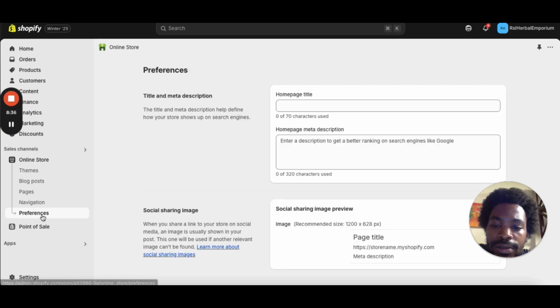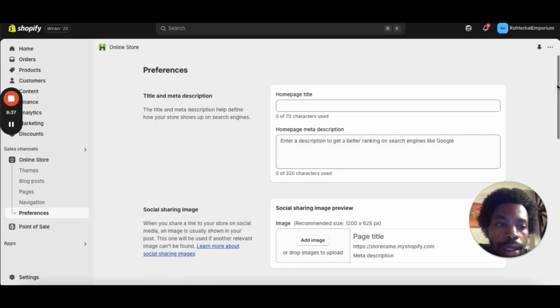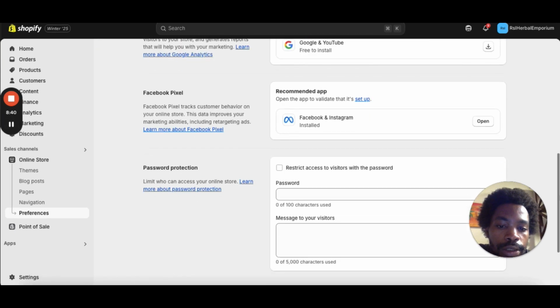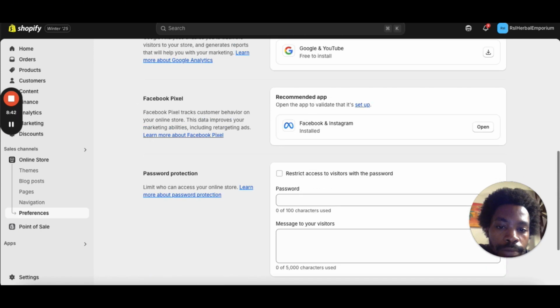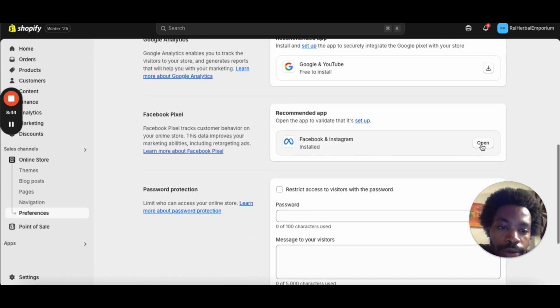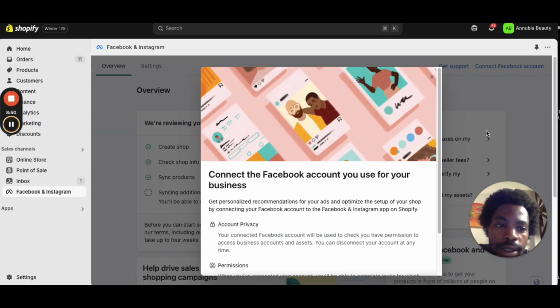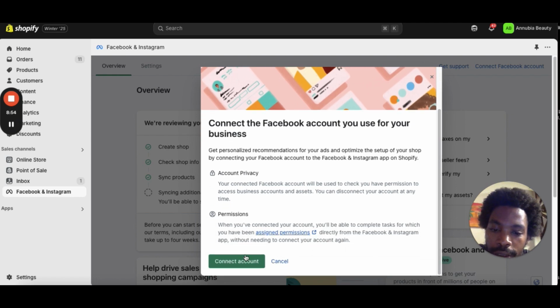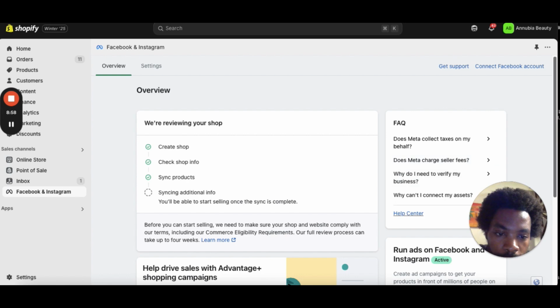You want to click preferences. And then after that, you want to scroll down until you see this section right here, Facebook Pixel, and you want to open that up. Okay, and you should have a page that looks just like this when you go over to set up the account, and you want to go over to connect the account.